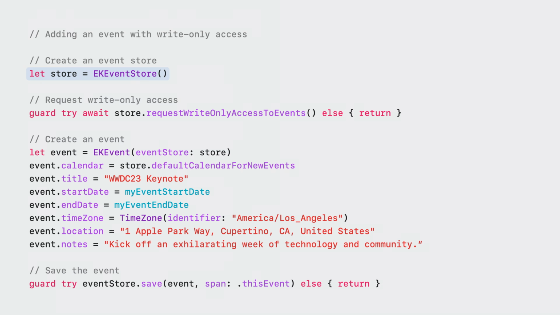Start by creating an event store. Then, request write-only access by calling the requestWriteOnlyAccessToEvents method. The return value indicates whether access was granted. People can choose to deny access, so be sure to handle that gracefully. Access requests are most likely to be approved when people understand why your app needs access, so you should request access when someone has first interacted with a feature that requires it.